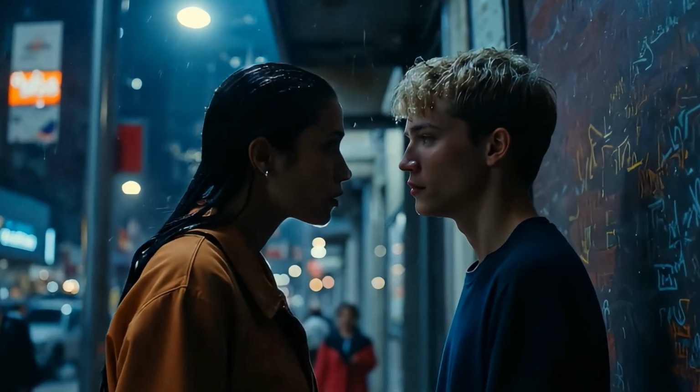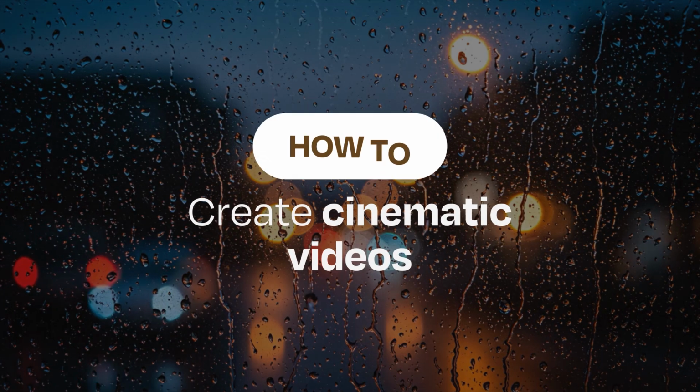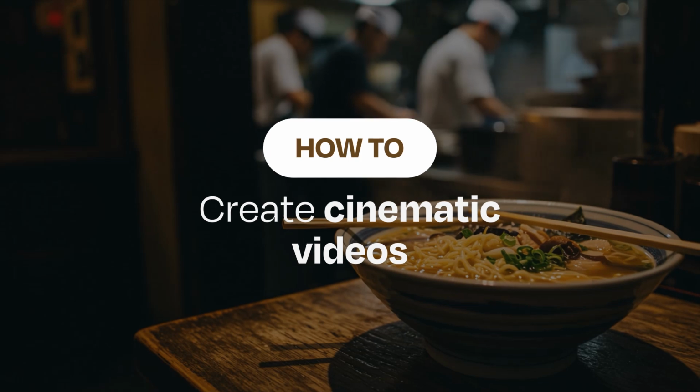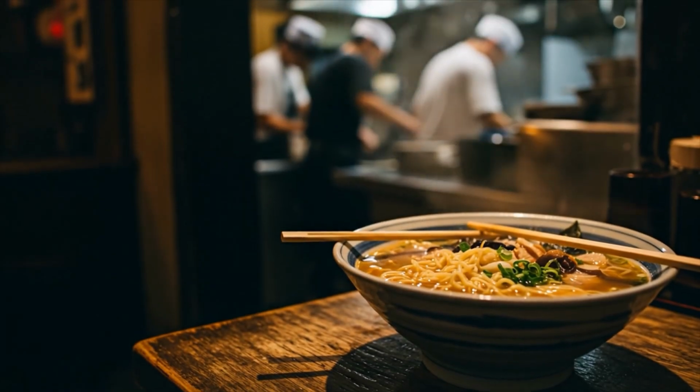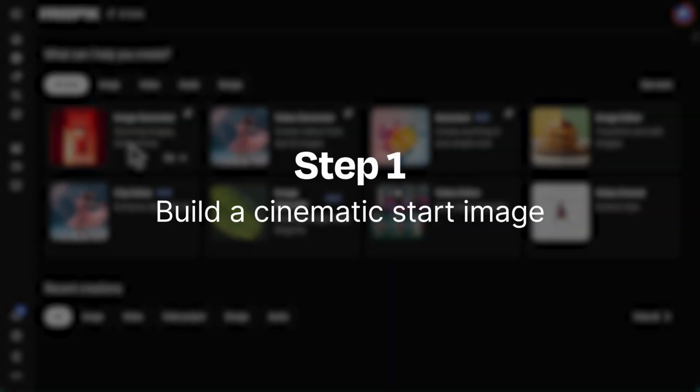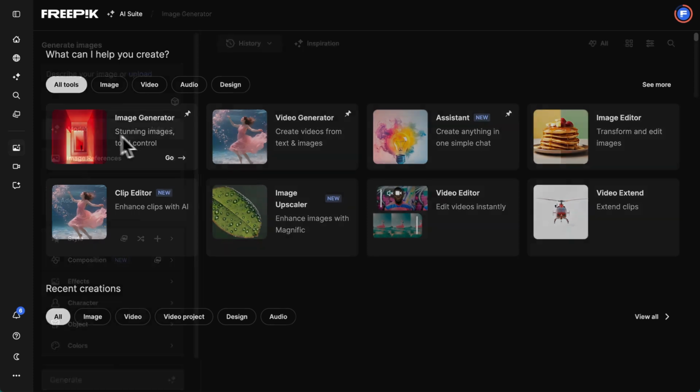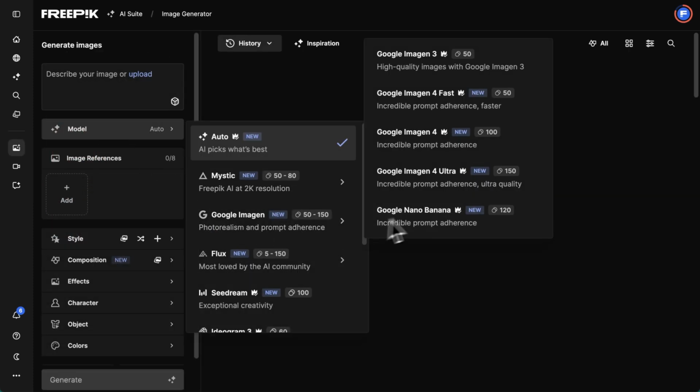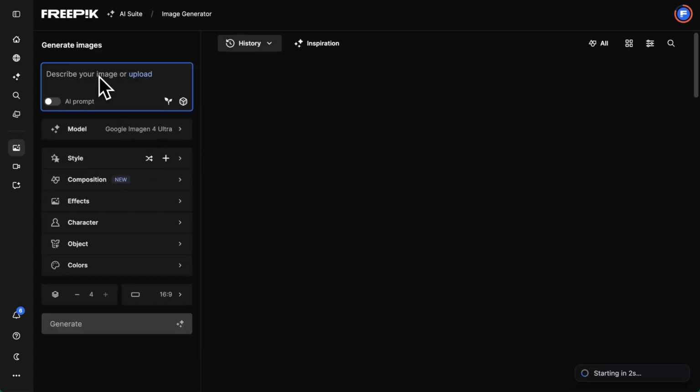Creating with AI is simple, but making it cinematic, that takes a bit more intention. Let's walk through it, just 3 steps. Start with the AI image generator. Pick Google Imagen 4 Ultra. It gives you that clean, photorealistic look.